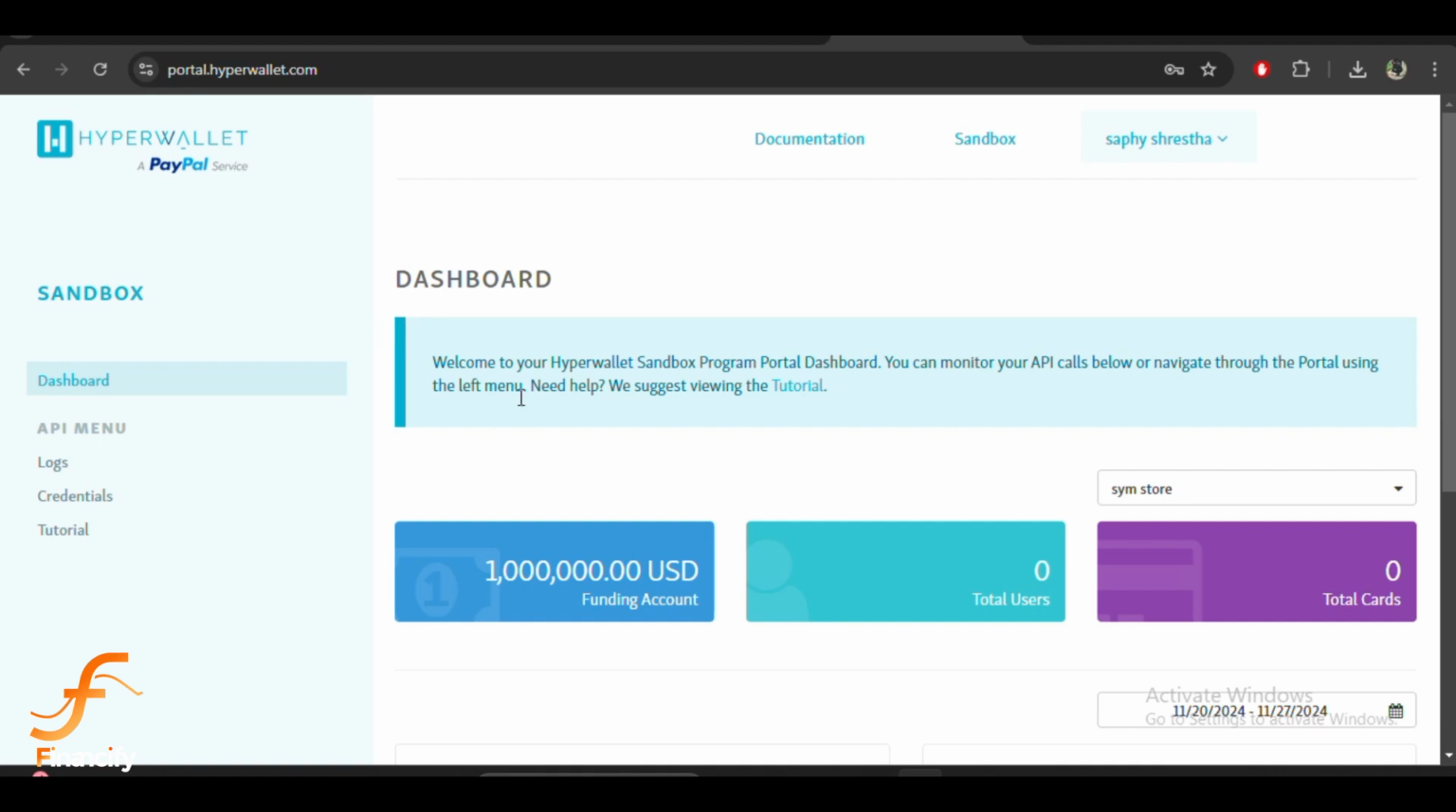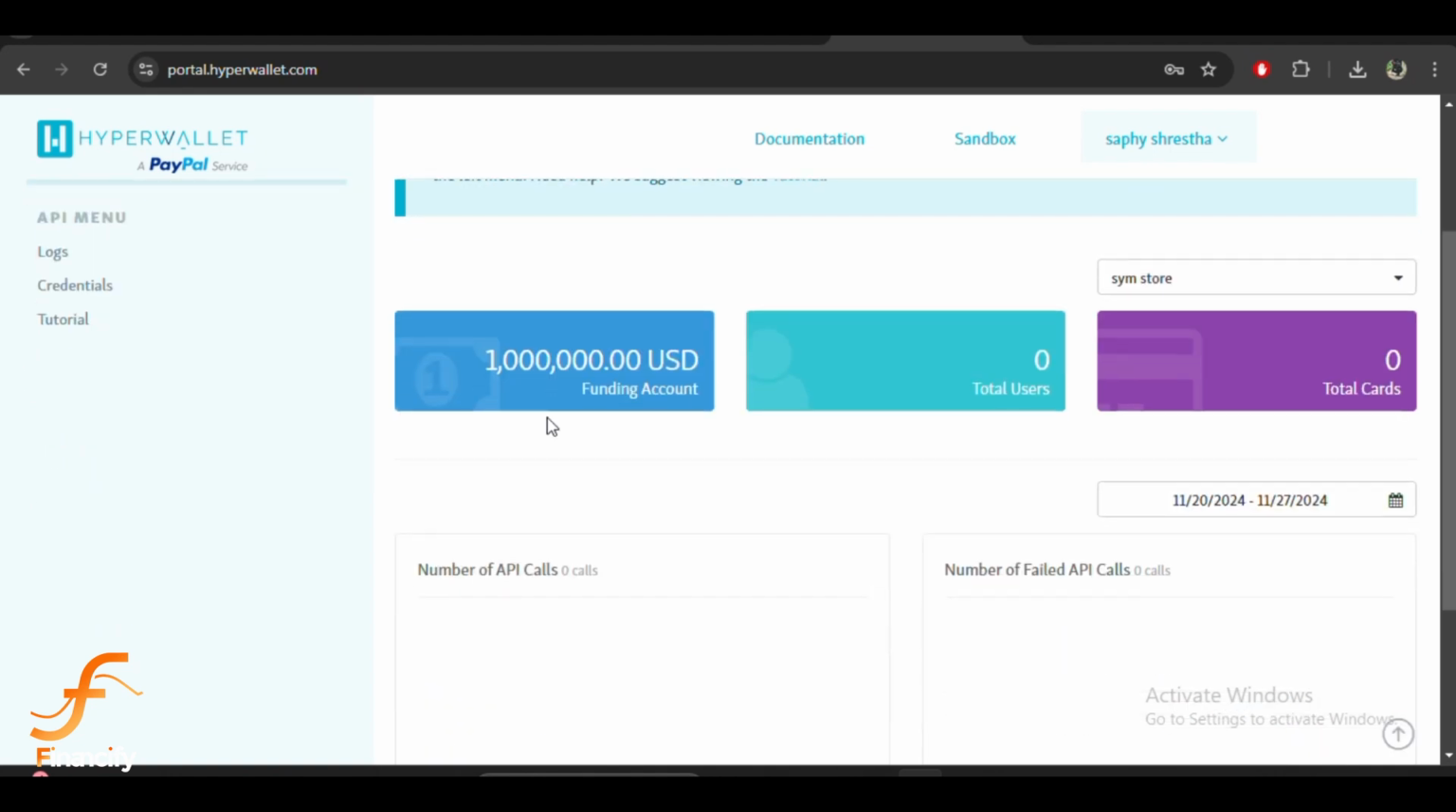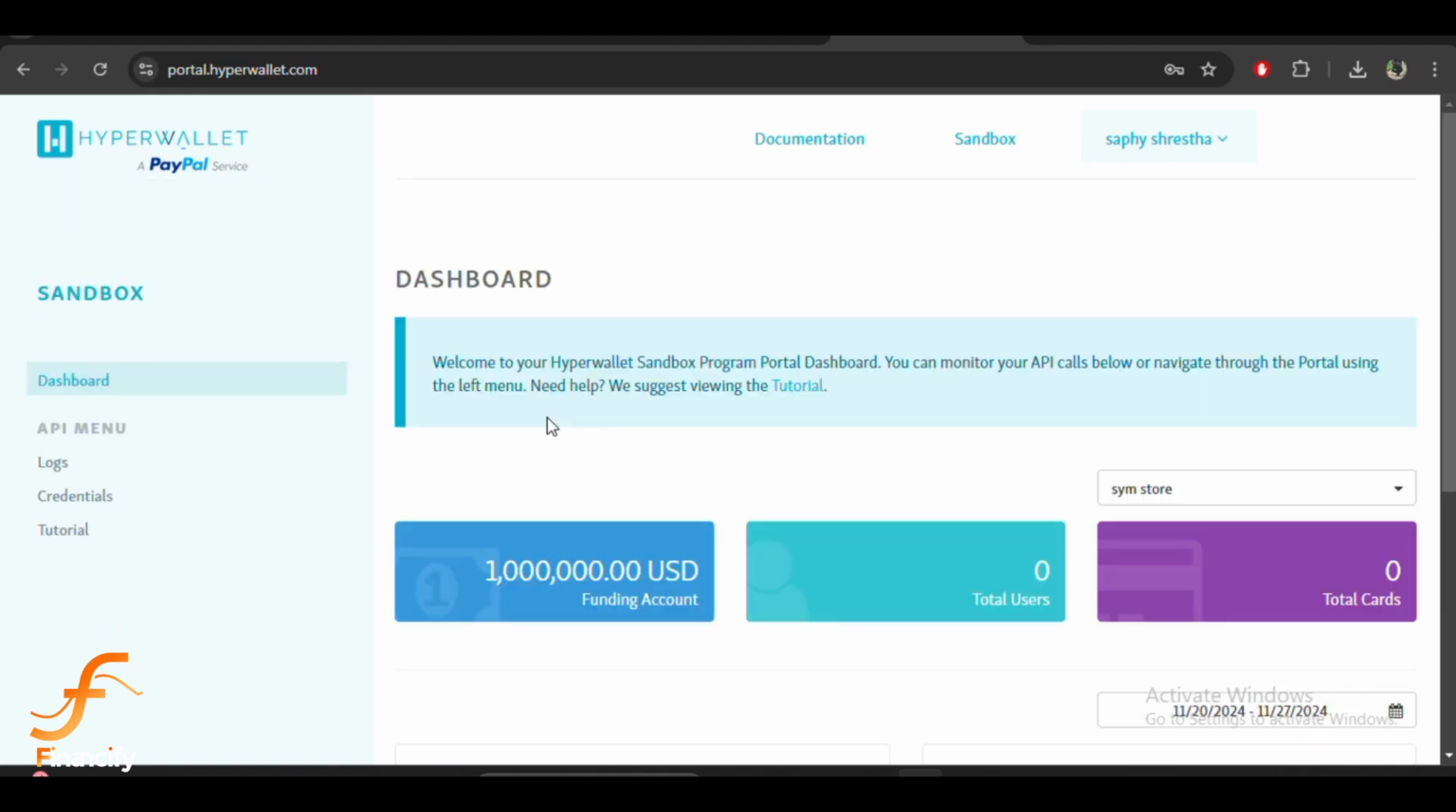You will see the Hyperwallet balance displayed right on the main screen, usually at the top or center of the page. If you want to view more details about your balance, click on the Transactions or Details tab to see a breakdown of your recent activity.